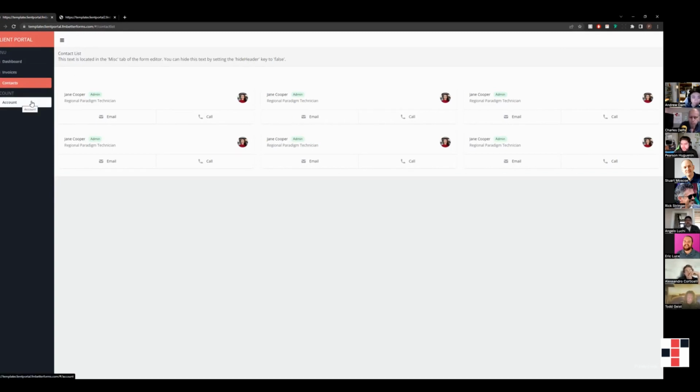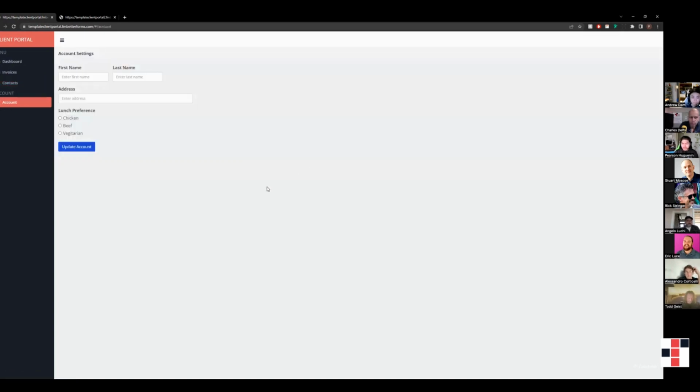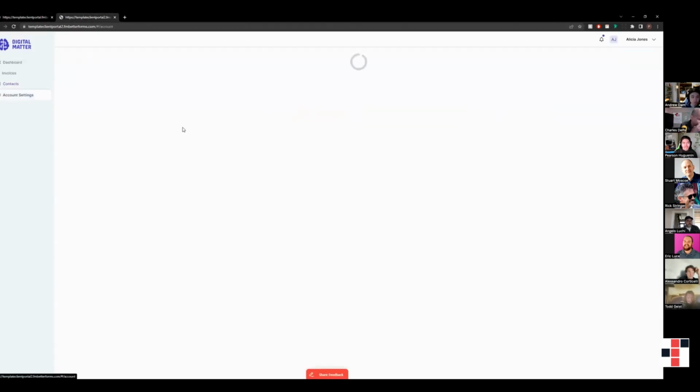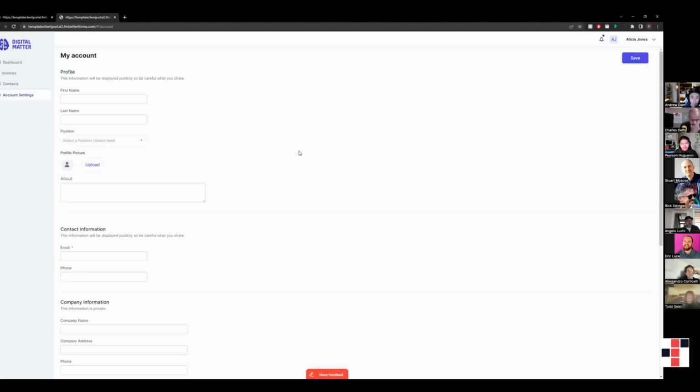And the account settings is the last page that we made some improvements on. This was just a very early example that never got fully fleshed out. But what I noticed was that obviously lunch preference, I think that was just kind of popped in there, but you don't need lunch preference in your user settings. First name, last name, email address, those are good, but there are so many more settings that someone might need in their account. So what we did was give most of the potential account settings that you might need.